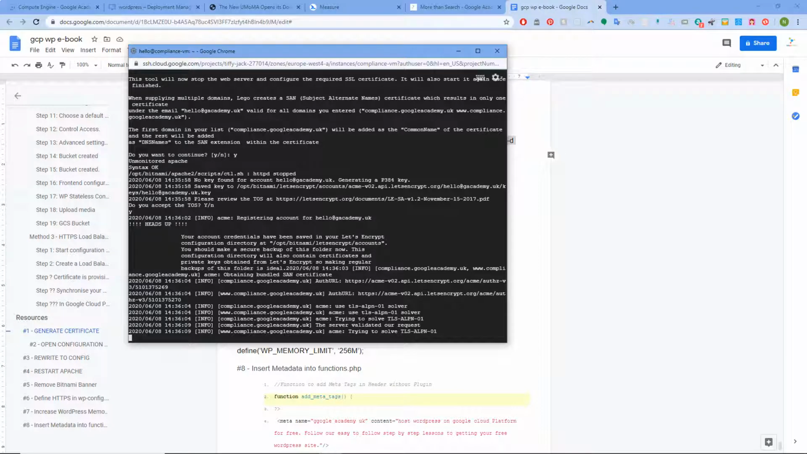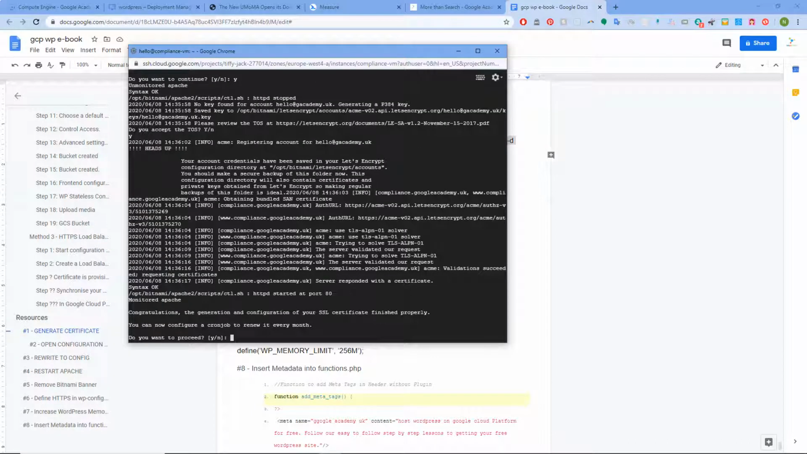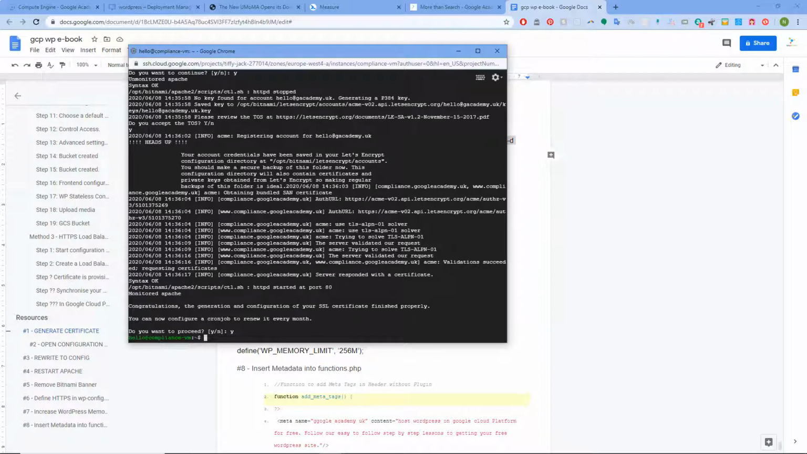Right, then what we're going to do, just wait for that to finish its thing. Yeah, we're going to go into the configuration file. Right, would we like the cron job to renew it every month? But of course. Right, so we're there now.